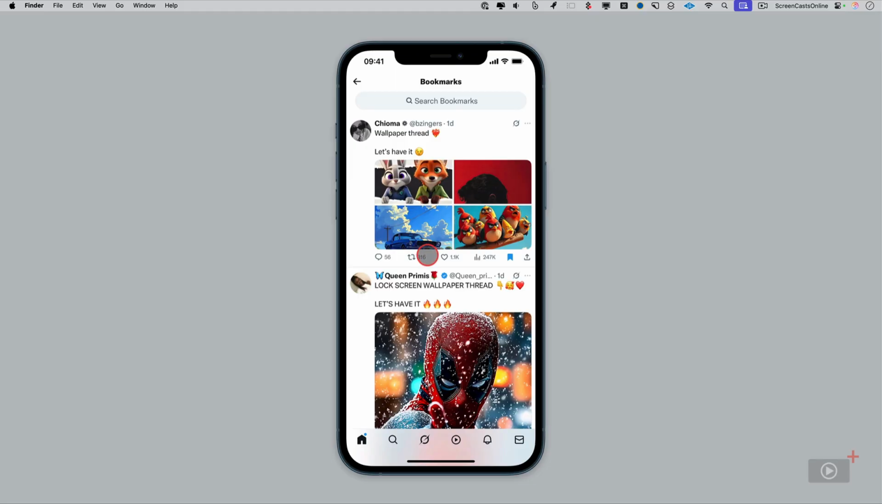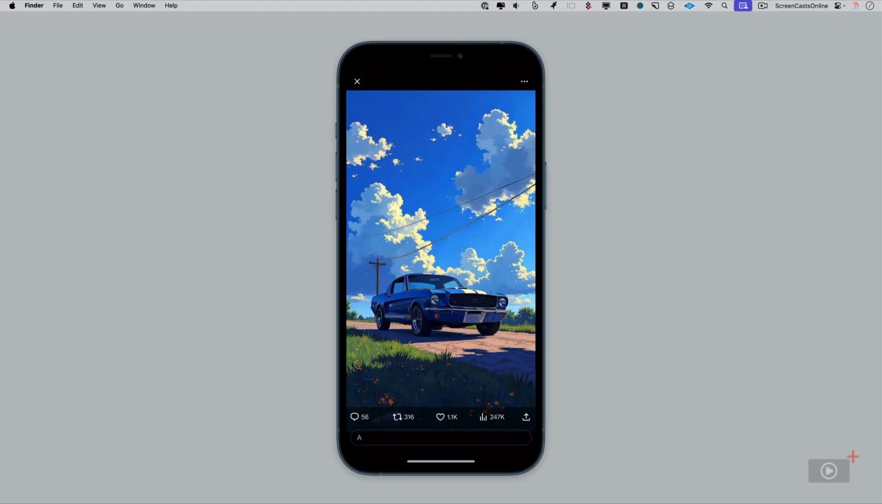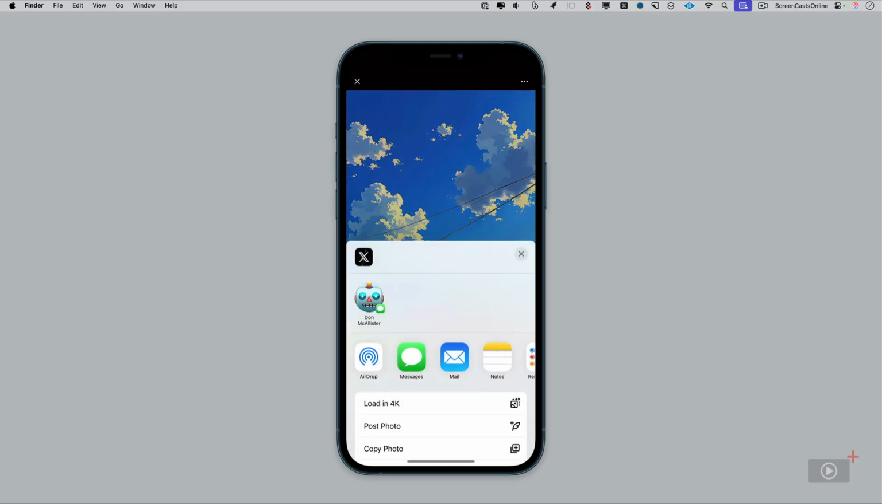Okay, so there's some wallpapers here. There's a wallpaper thread here. Let's look at this car. Okay, it looks nice and colourful, nice and crisp. I'm going to go ahead and do a long press on the screen, and it will pop up the standard share sheet. Now you'll notice the top entry there is load in 4K.